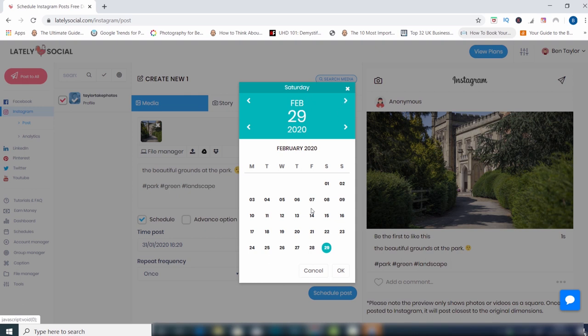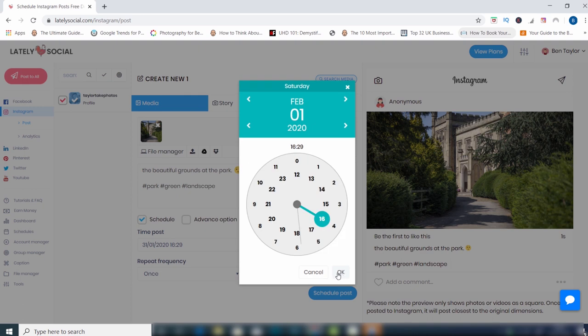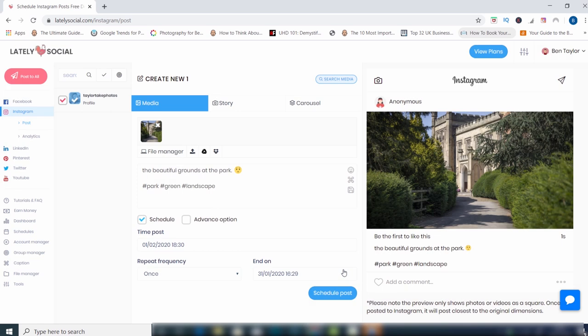So, okay, let's say February the 1st, which is the Saturday, I click OK, and then you get this clock face which shows up. Now, as you can see, you've got the numbers around the outside here and the numbers on the inside. Numbers on the inside are the 24-hour clock. So if I wanted to schedule at 6 o'clock, I would choose 18, click OK, and then I'd choose when past 6 o'clock I would want to actually post this. So let's say 6:30 and click OK.